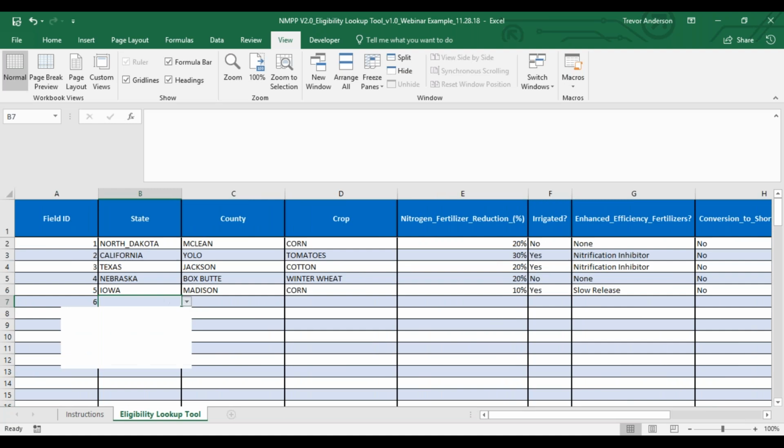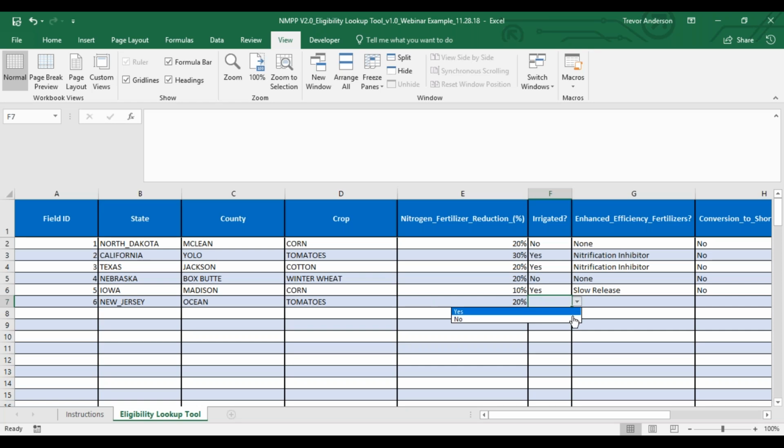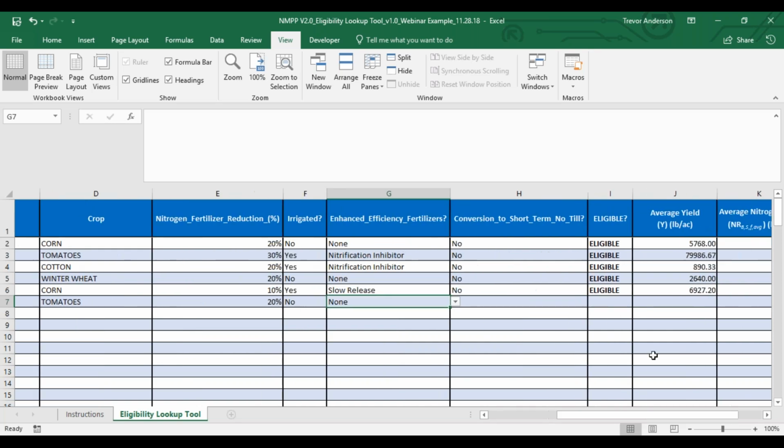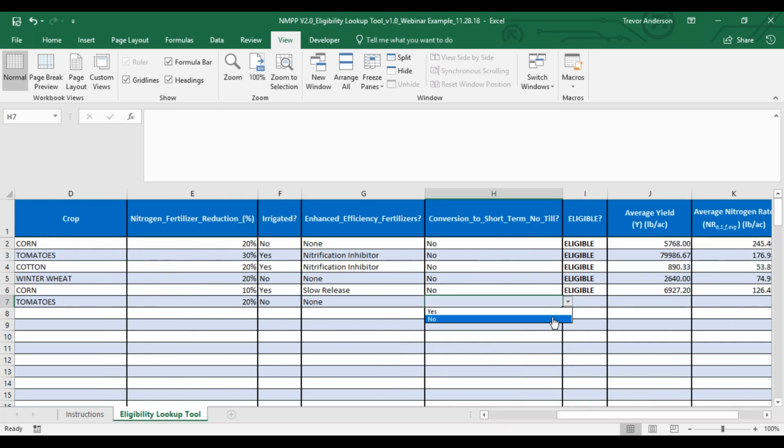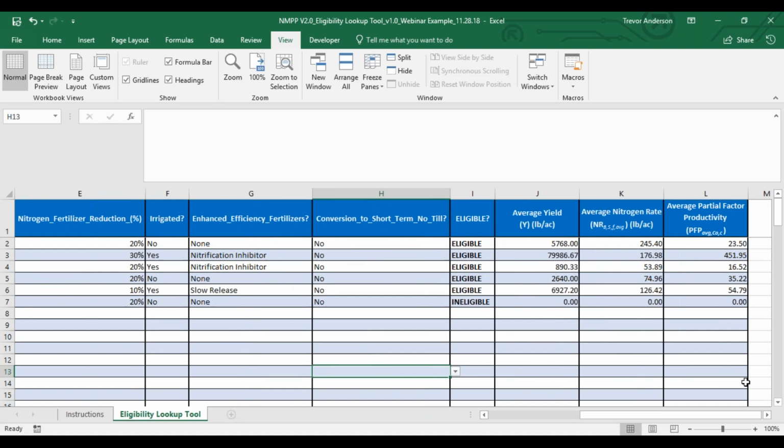Let's just go to my home state of New Jersey and home county here. New Jersey is known for its tomatoes, but we'll see if that's eligible for a nitrogen management project. Say that it's not irrigated, and we'll say no to using enhanced efficiency fertilizer and no switch to short-term no-till, and you can see it's ineligible. And so when it is ineligible for a project, none of the yield or the average N rate or partial factor productivity will populate.